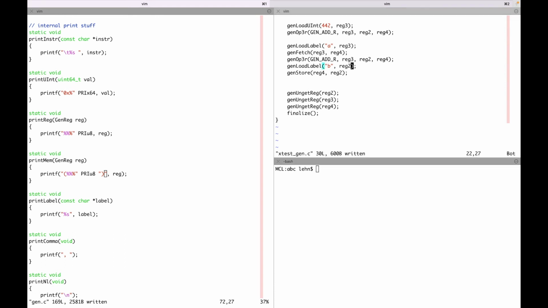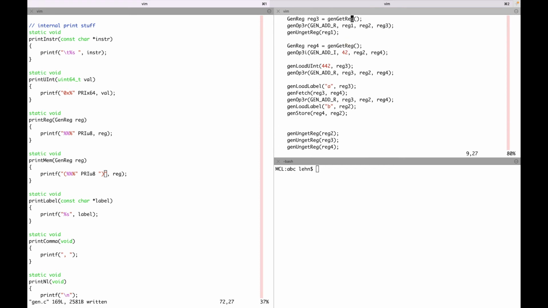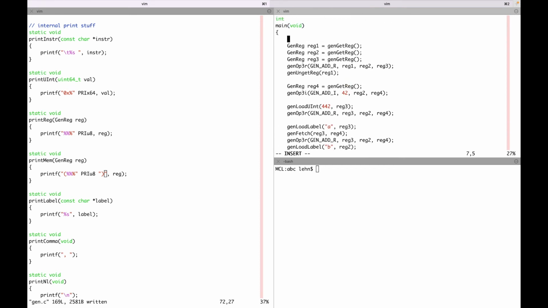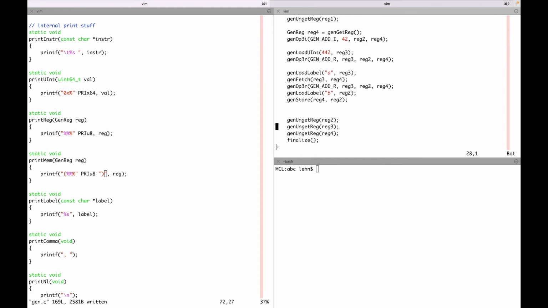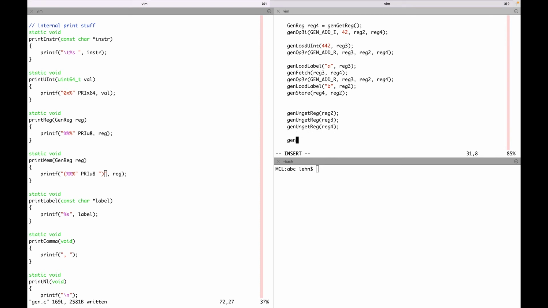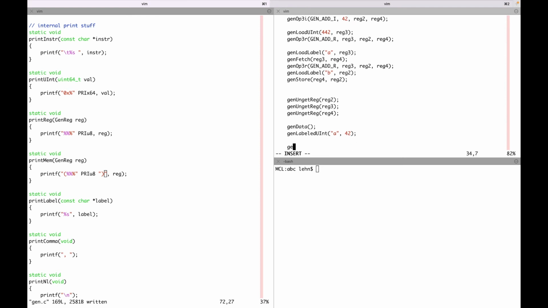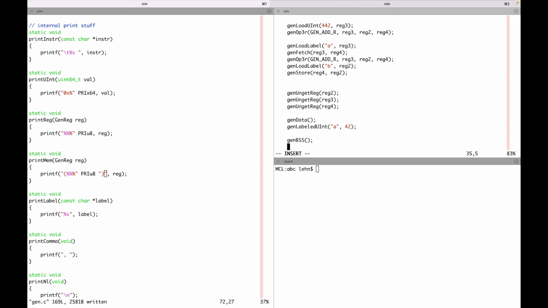Now, what should be next? We want to have an assembly program that actually can be later translated into an executable. So we want to have a text segment and a data segment and a BSS segment. And in the data segment, I want to have a labeled quad word with some value different from 0. And in the BSS segment, I want to have this variable b.